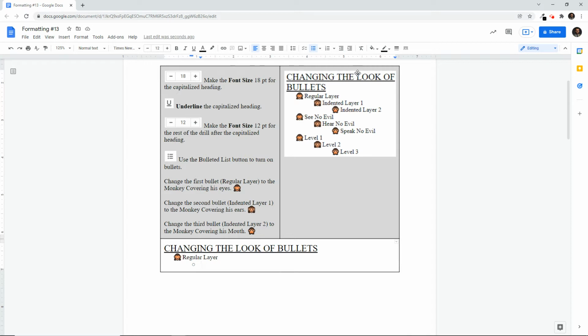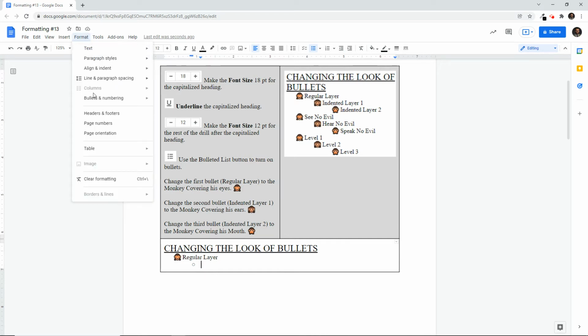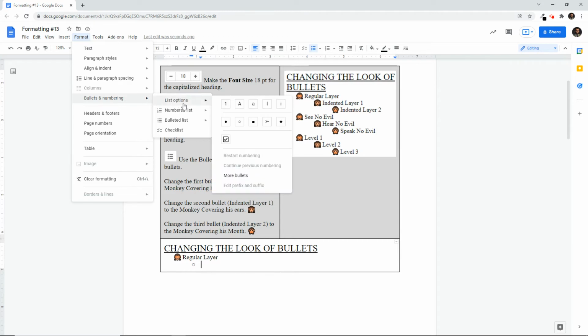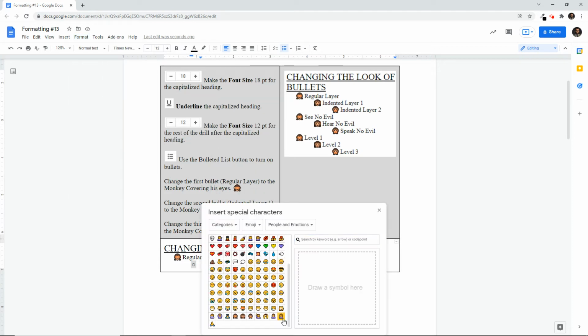So once again, if we want to change the appearance of this bullet, we can do the exact same thing that we did just a moment ago. We can go up to Format, scroll down to Bullets and Numbering, go over to our List Options, and finally scroll down and find that More Bullets option. Click on it, and it already remembered where we were at a moment ago. So now we just have to find the Hear No Evil Monkey. So we can click on it. Once again, we can see it change really quick.